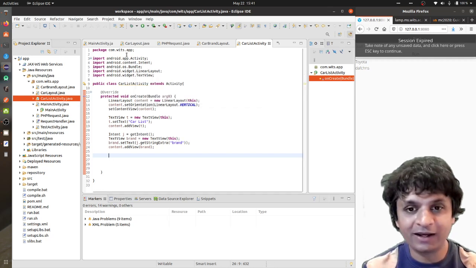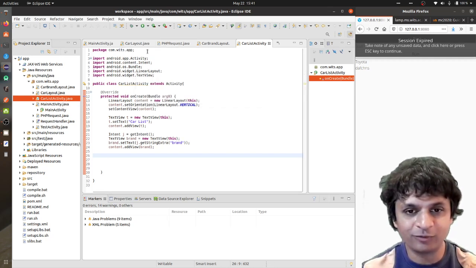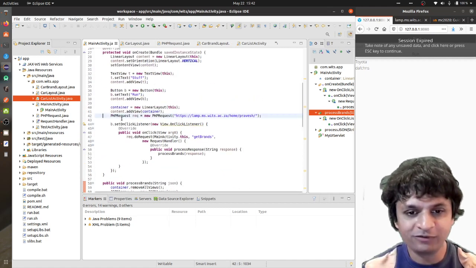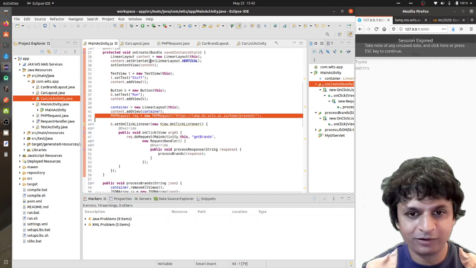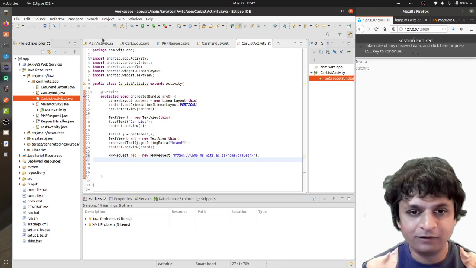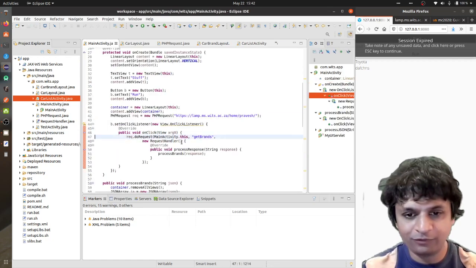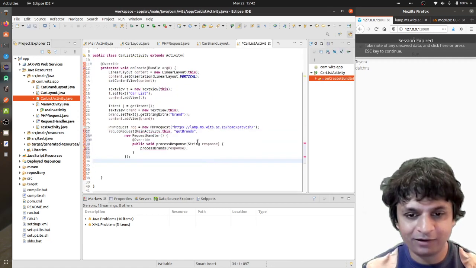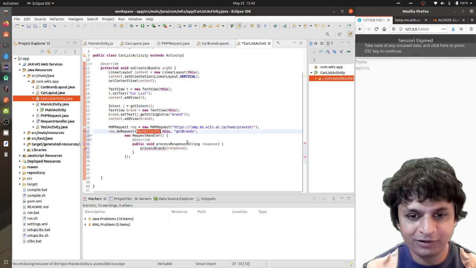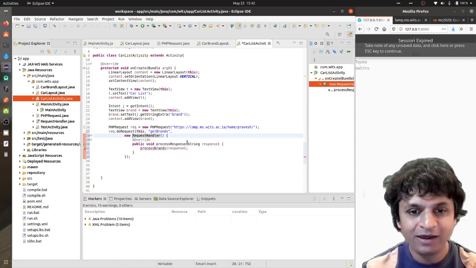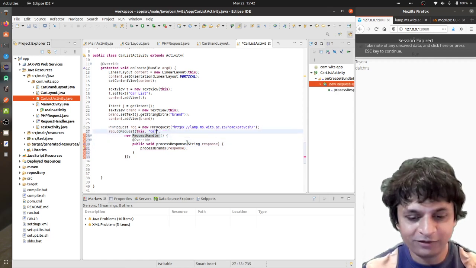Now the next thing is that I actually want to view the list of cars that corresponds to that activity. So what I want to do is a web request, which I already know how to do. I just make a PHP request object, and then I call rec.toRequest. Now it's not going to be main activity.this, it's going to be just this, or if you want car list activity.this. And what I'm going to call for now is cars.php.